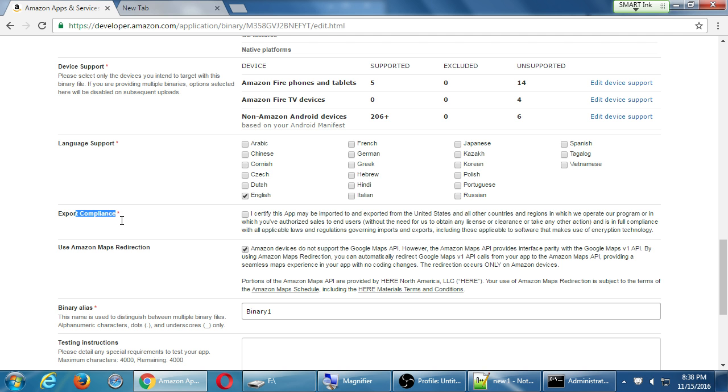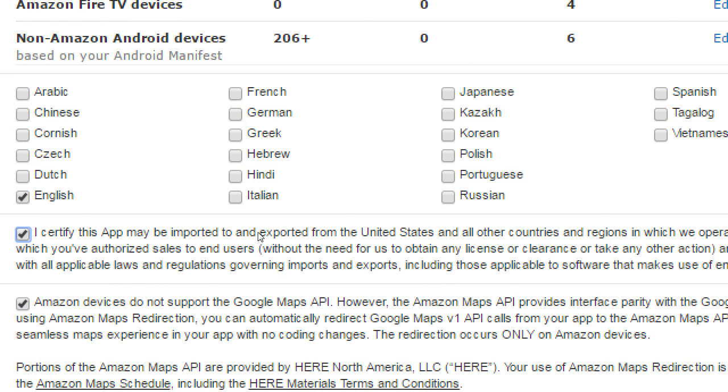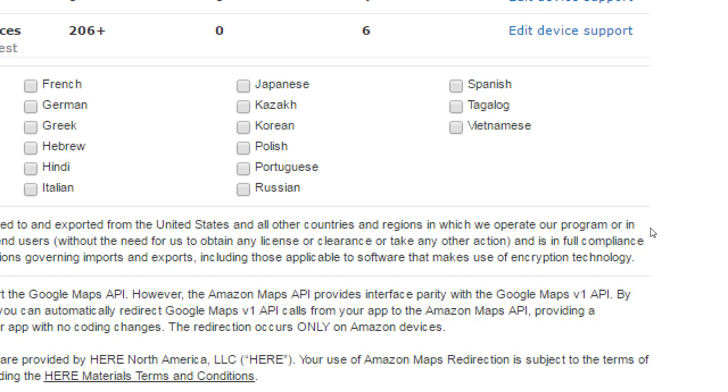There's a requirement of export compliance that you have to say you certify, and basically what you're saying is that it's in full compliance of all laws regarding import and exporting, including those that make use of encryption technology. Encryption technology is like a military-grade asset, according to the U.S. So if your app relies on encryption and so forth, you're basically certifying that it is being used properly for import or export to other nations.